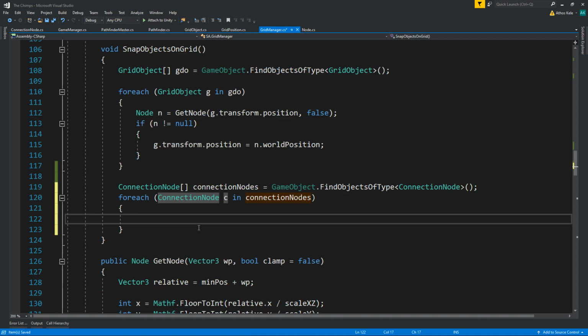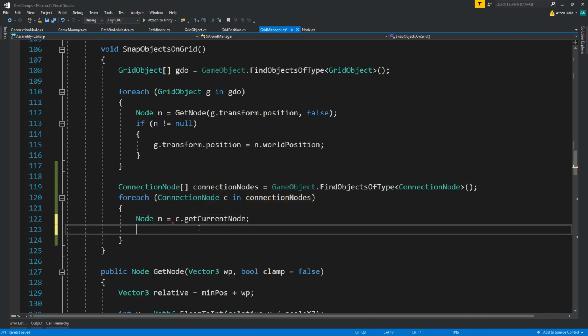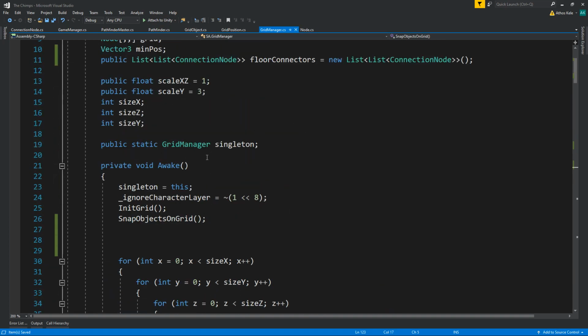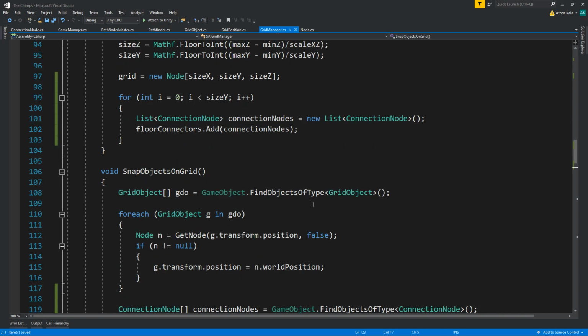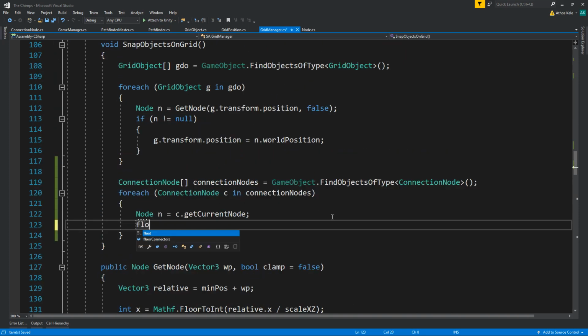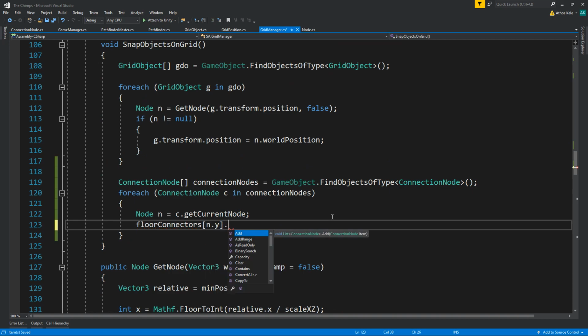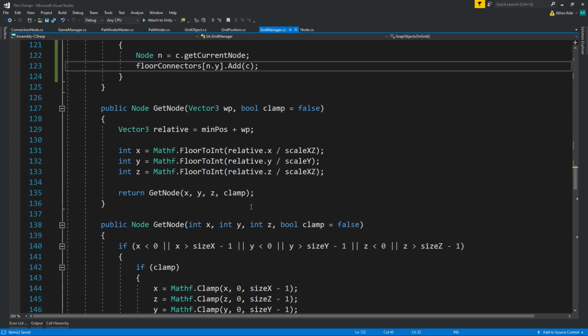Okay, then for each connection node, see in connection nodes, we can do, well, first of all, we need to know the node they're in. So that will be get current node. And the Y position of this node is going to be the index we're using for the floor connectors. Which means floor connectors node.y dot add the connector. So for that floor, on that list of that floor, we're adding this over there.